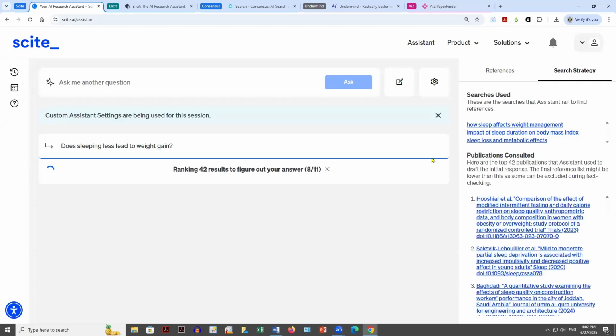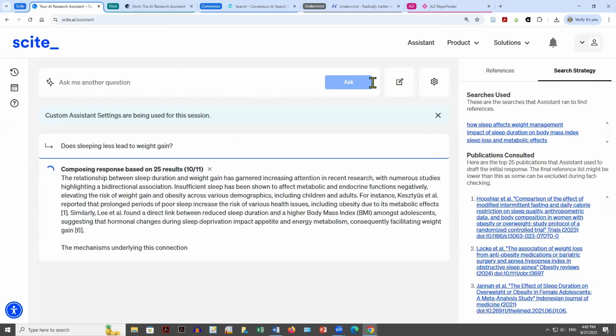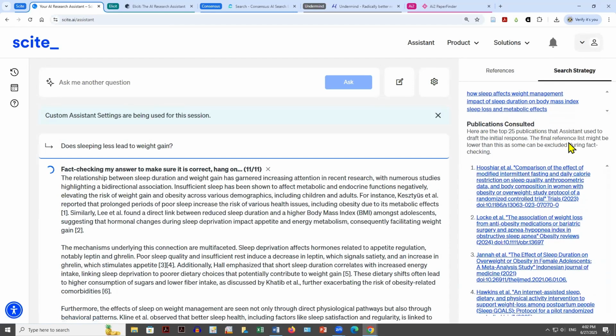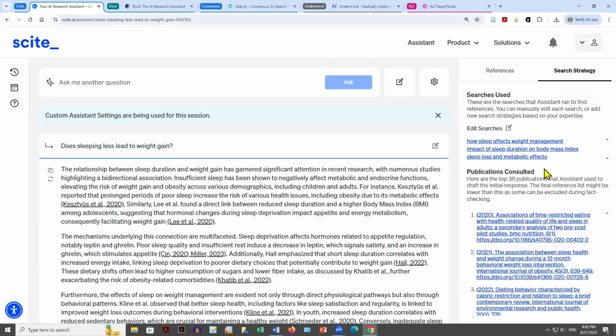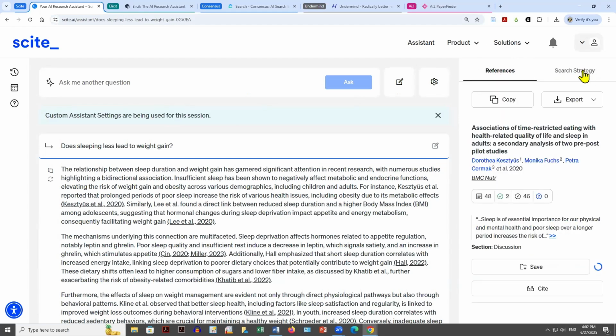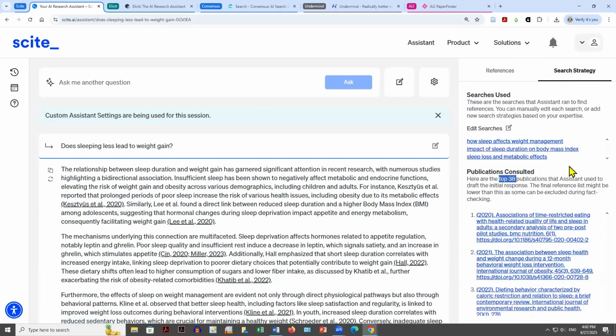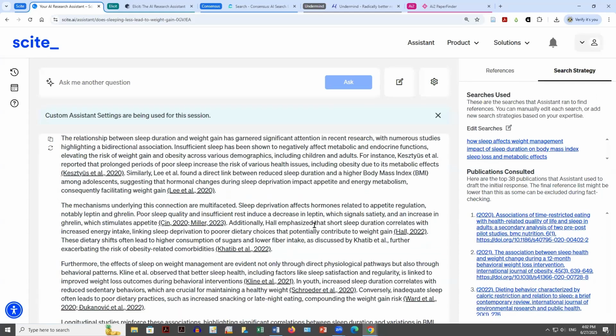So what Scite is doing is that, first of all, it will try to break down your question into a series of keywords. Here, at the right-hand side, you can see their search strategy. So they have these three sets of keywords, and they will give you the list of papers they consulted. Once it's done, it will automatically switch back to this tab. But if you want to see the search strategy, you need to switch to this. And it consulted the top 38 publications, all here. If you want to take a look at all of them, you can just copy all of them into your documents. But usually in the summary, they will only include 11.